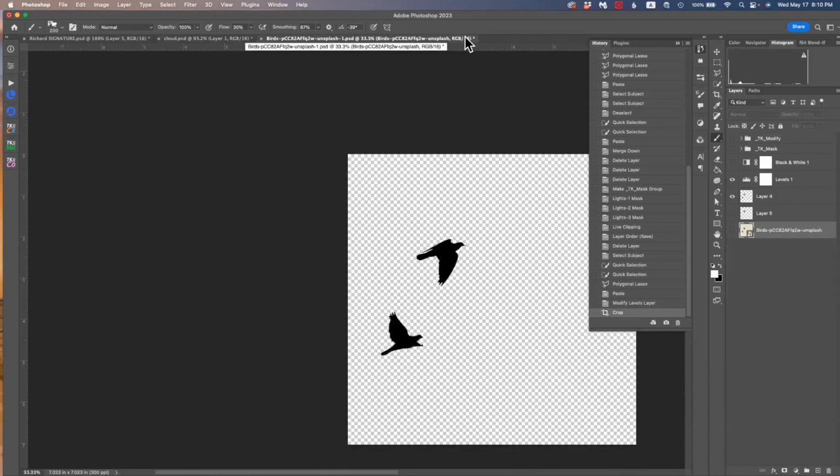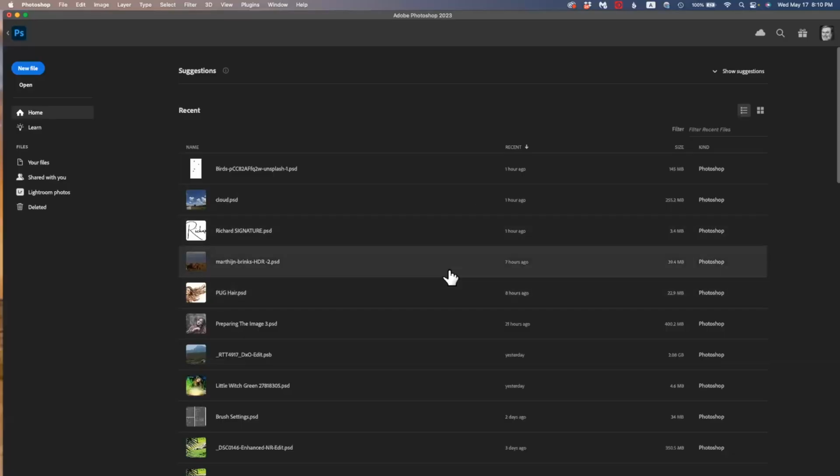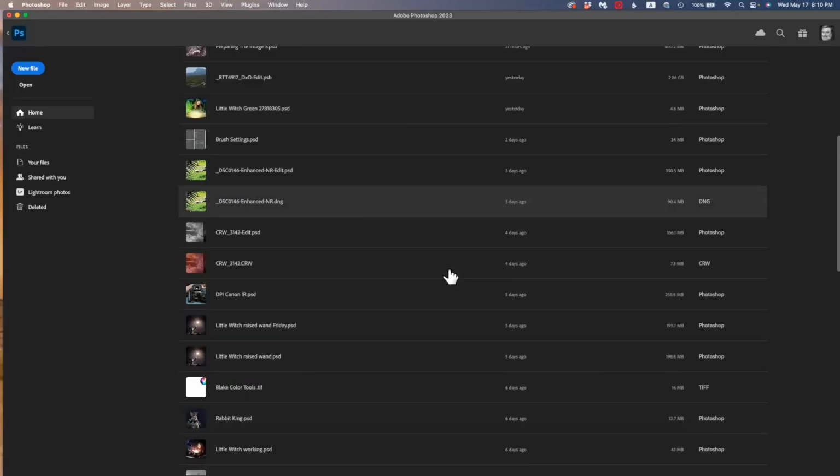But if I only send it as a JPEG, it won't have all that data in it. No, it won't.